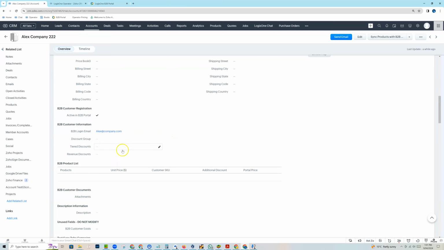Now, you can also add your B2B accounts to different discount groups and tiered discounts and revenue discounts. What I'll do is run through the whole system, and then I'll jump in and show you how those work. All right. So once I've activated, I give them a login email address that they'll use to log in. I then need to add my products.